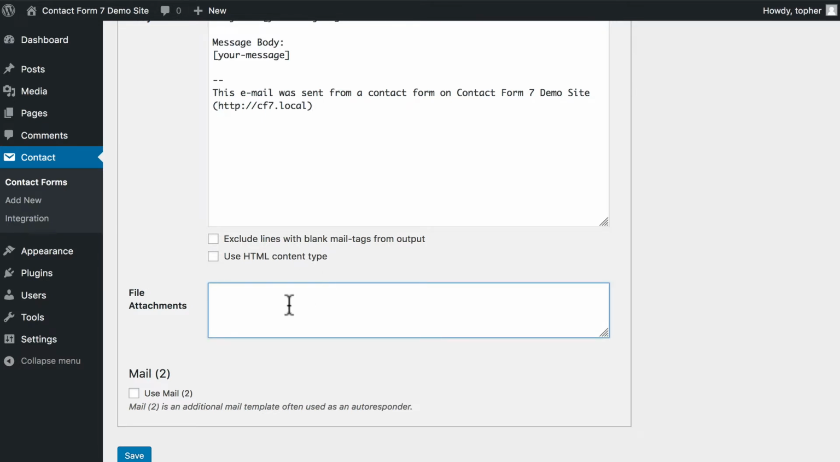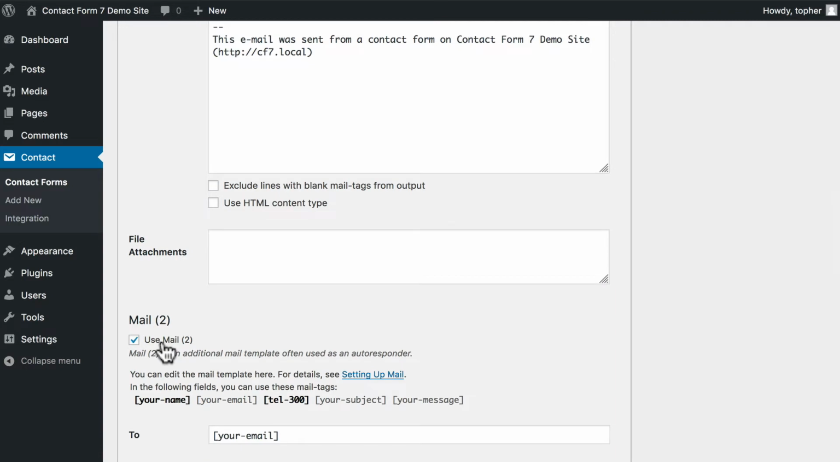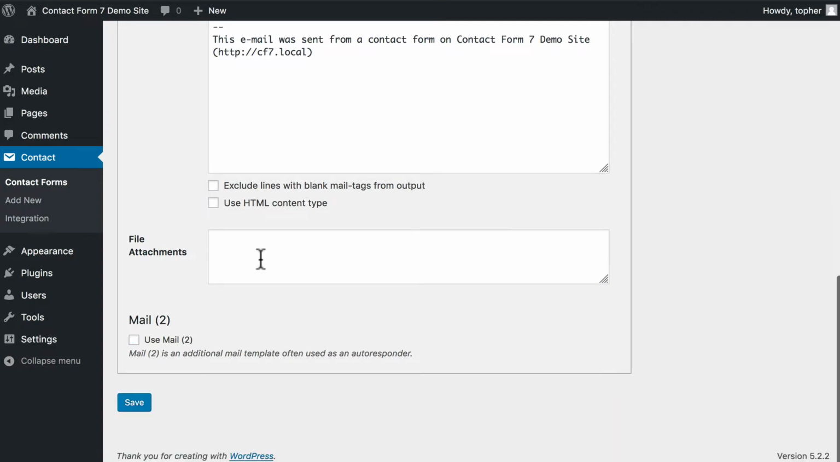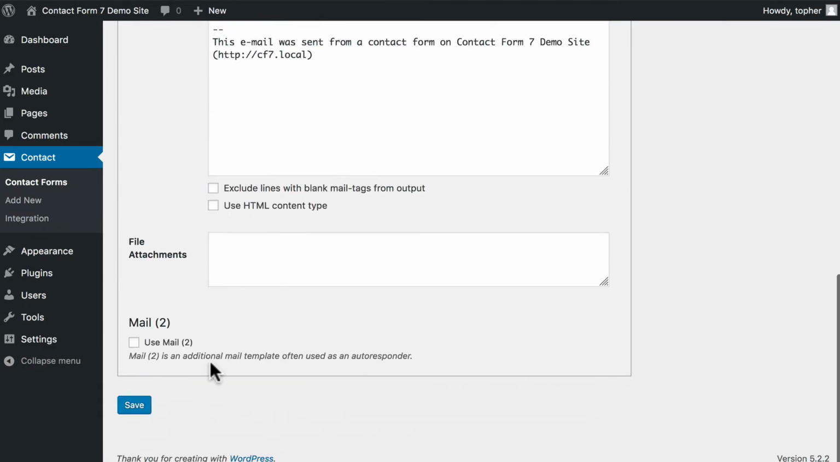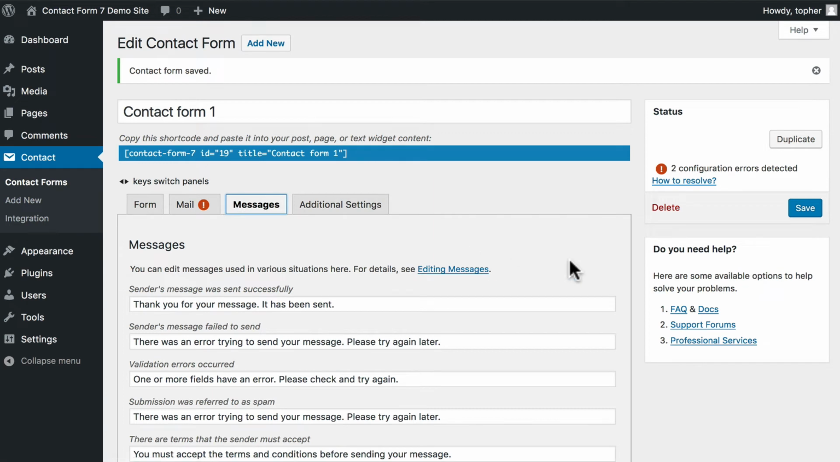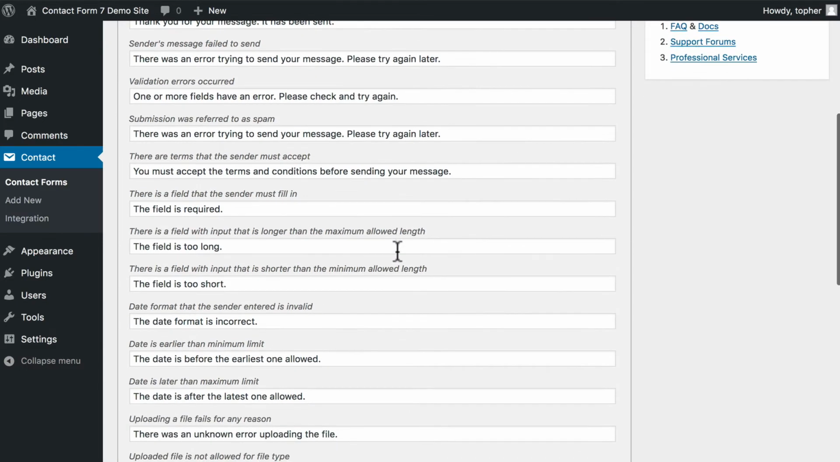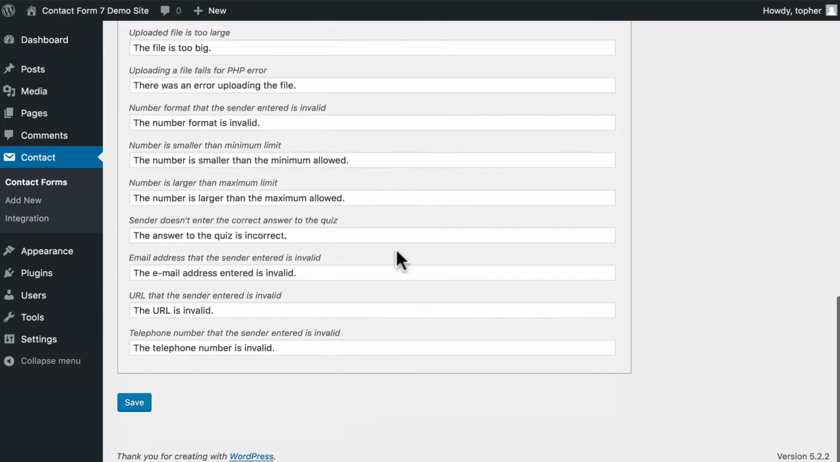You can also arbitrarily include file attachments. Then if you want this to email to a second person, you can do the whole thing again. But I'm going to leave this just the way it is and click Save. And then we should look at messages. Now, these are the various messages that will be presented to the person filling out the form. If it works, they get this thank you message. If it doesn't, they get this error, and so on. These are all the various error messages that they might get.